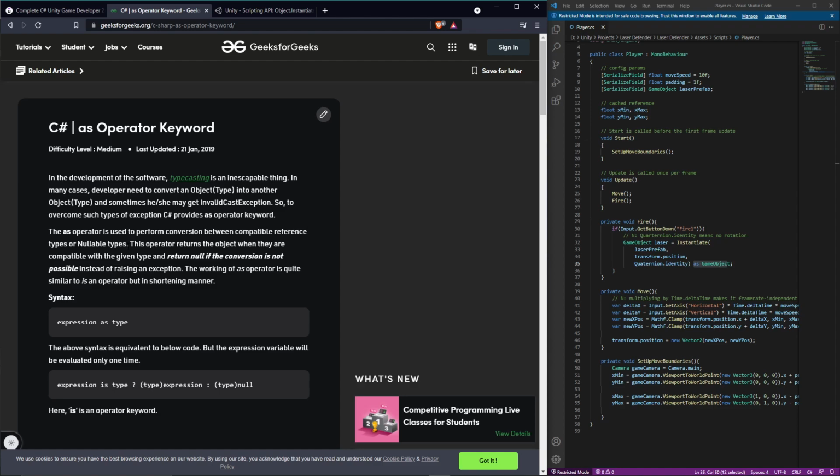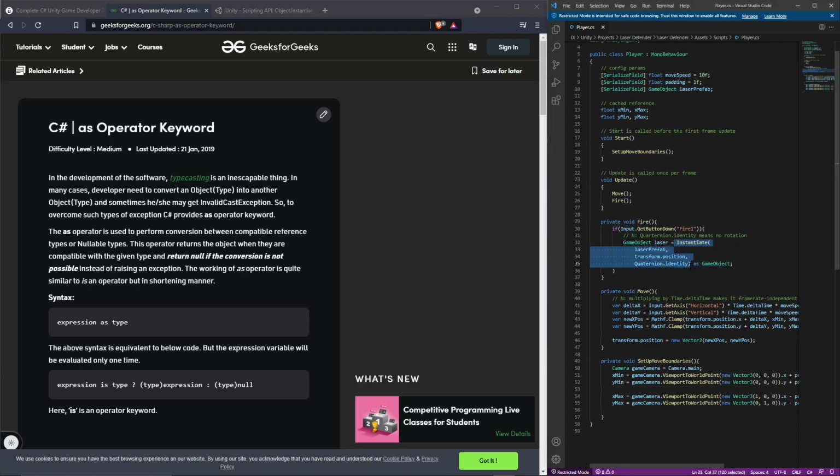It reminds me of instanceof, which is used in Java. I think it might be used in other languages too, which is kind of like a boolean. If it's not an instance of, it returns null. If it is, then it returns a casted version of the object that you're looking for. So in this case, since this only returns an object, it makes sure that laser prefab is of game object type. So because laser prefab is a game object type, we are able to typecast it into game object.